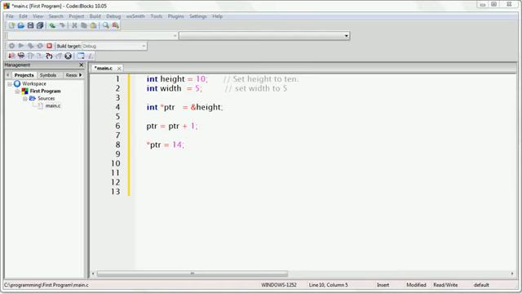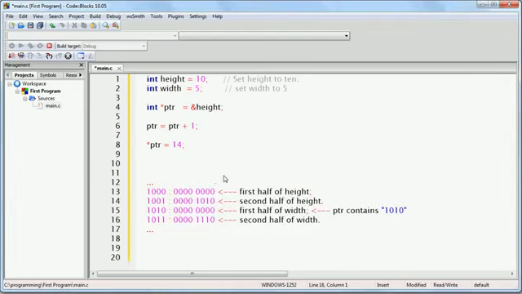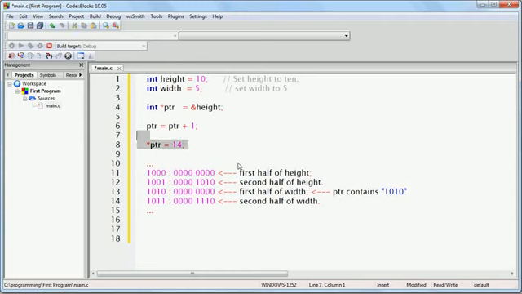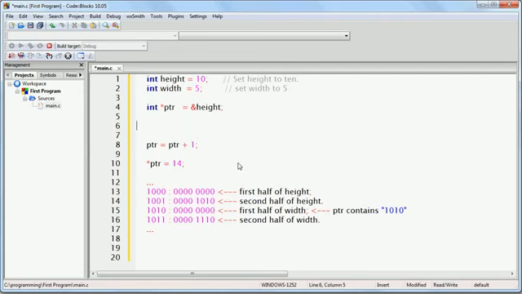So if we look at the final state of RAM after this program, we set height to 10, we set width to 5, then we set the pointer to the address of height, and of course that means that star PTR is 10. Writing this code means to set it to 10, but it's already 10, so that's not going to do anything. Then we increment the pointer by 1, which is trying to move the pointer to width. And then we set star PTR equals 14. The final result will look like this.